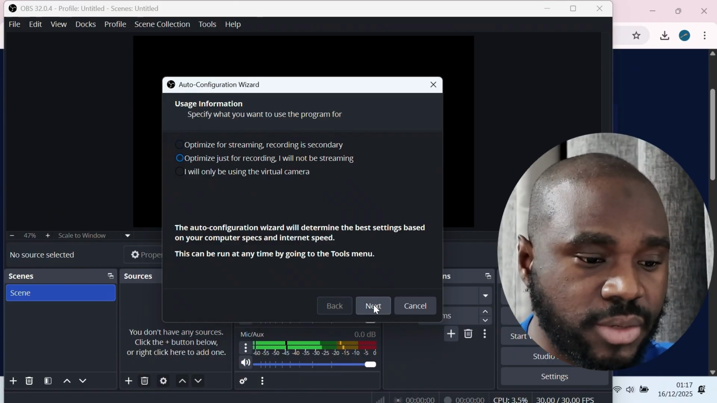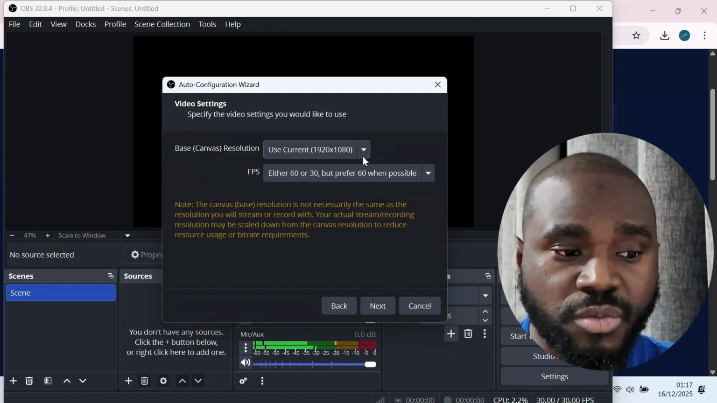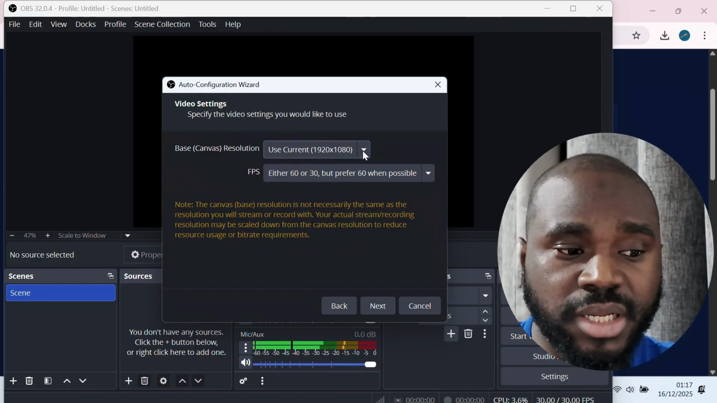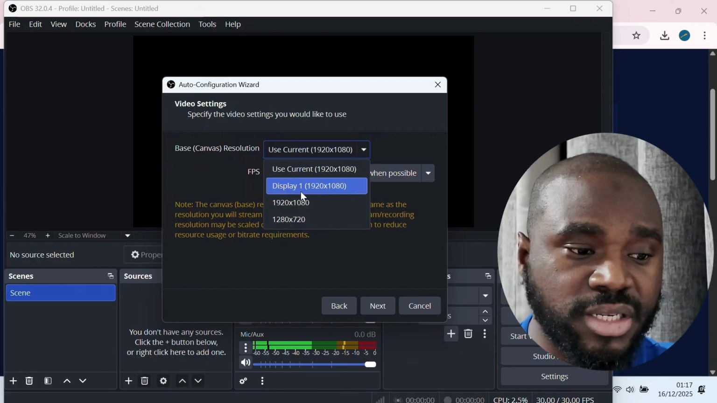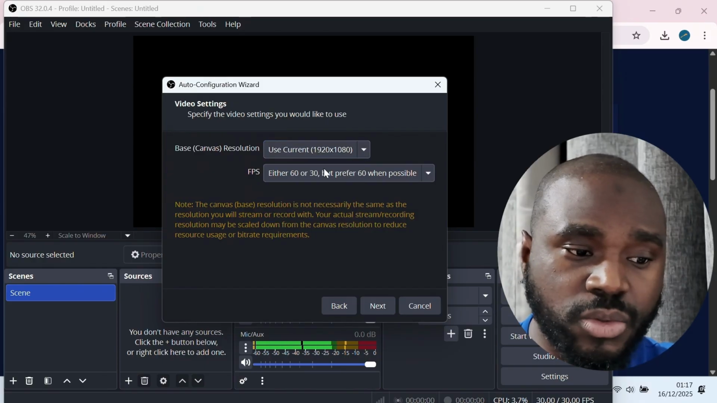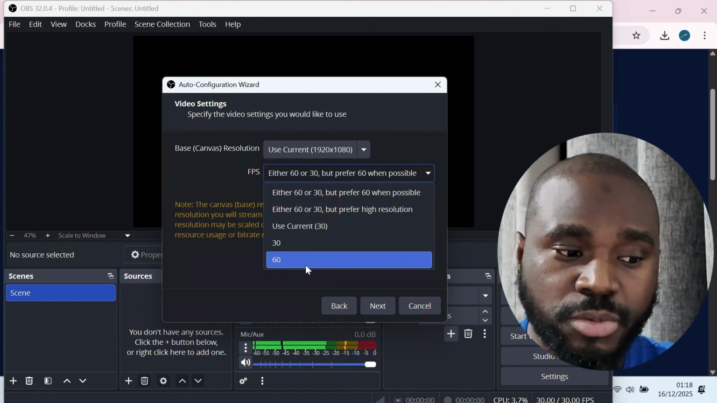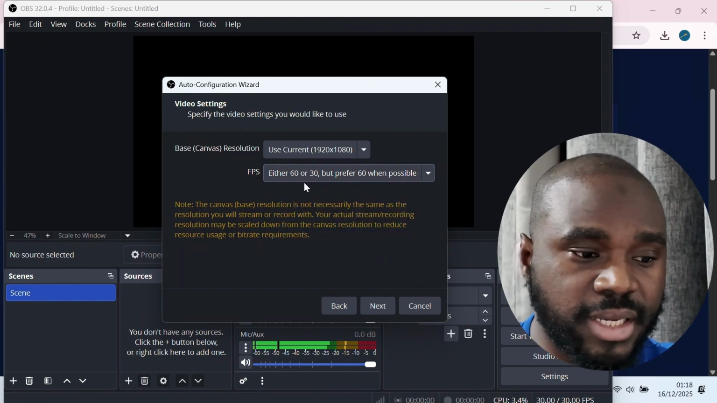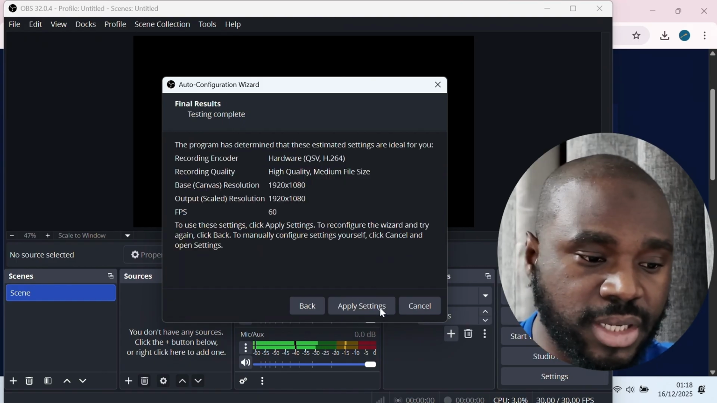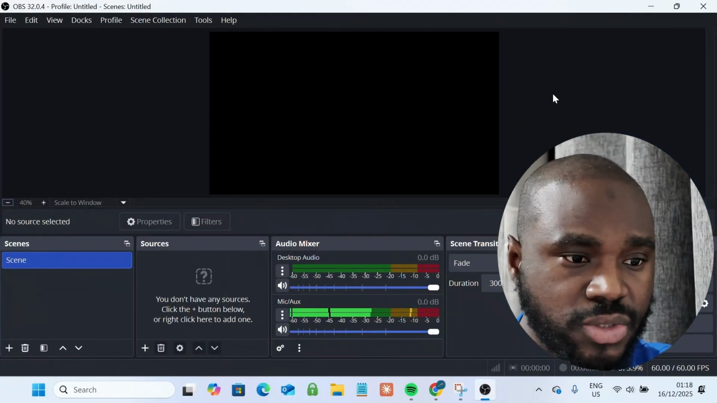We choose that, and then we click on next, and here are the video settings. For me, I don't do anything here, I just leave it like that, but depending on your system, you can choose a different display type. The FPS I also leave the same. I don't do anything here, but you can see the other options they have. You can choose 30, 60, or current 30, but I just leave it. The next thing you want to do is click next, and then here apply settings. Let me zoom in so you can see it well.